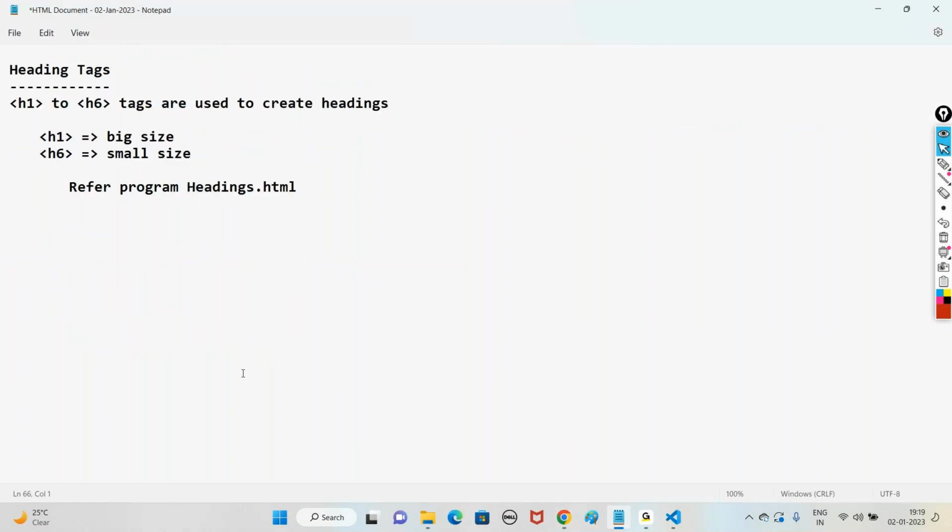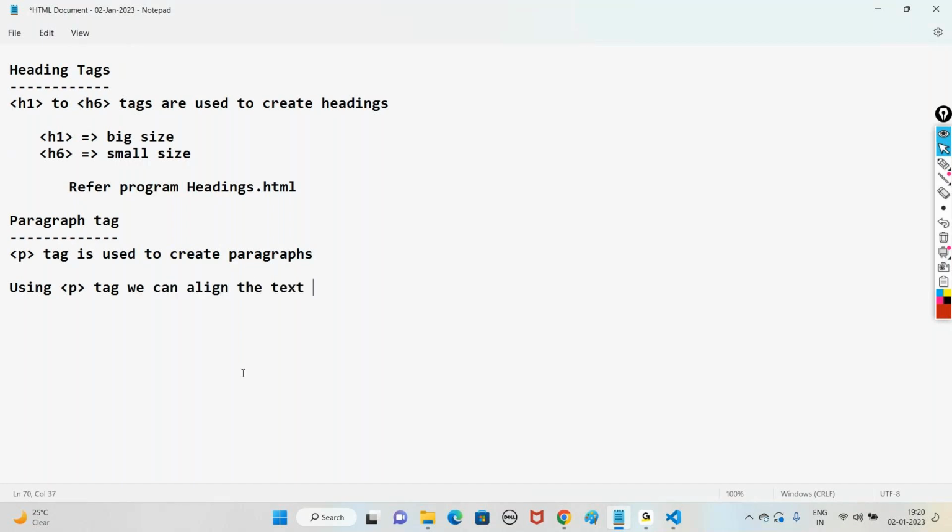Next one, paragraph tag. P tag is used to create paragraphs. Using P tag, we can align the text to left, center, and right. Left is the default alignment. Using the align attribute.